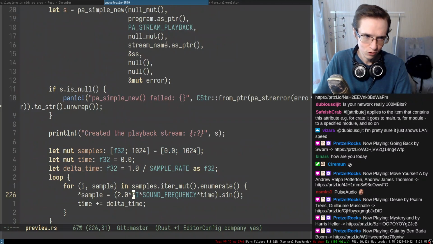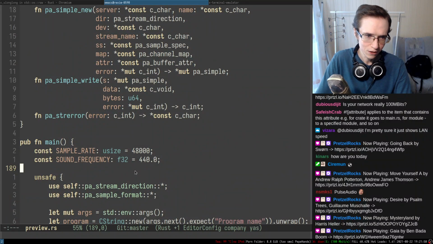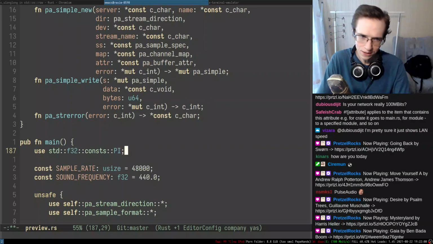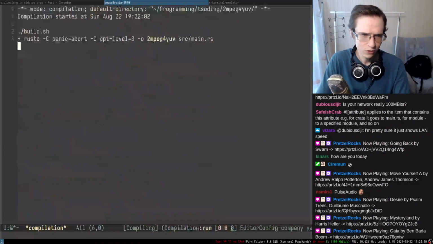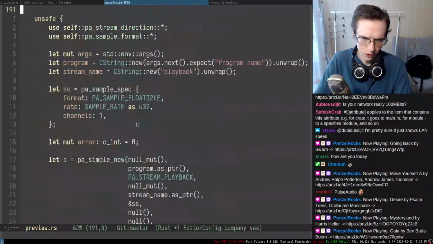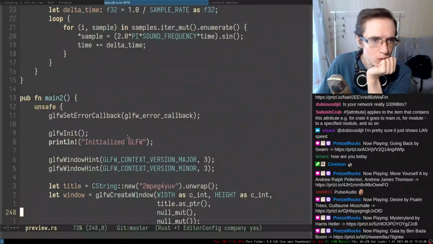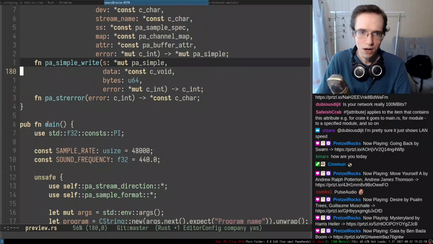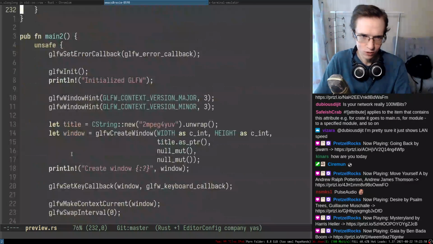Okay, so pi is not in the scope. We can try to bring it to the scope. Somewhere here, use std. I think it's f32 consts, right? F32 consts pi, if I'm not mistaken. So that's the way you do that. There we go, and now it compiles. Okay, cool. After that, I need to write this entire thing into the buffer. I'm writing that into the buffer.